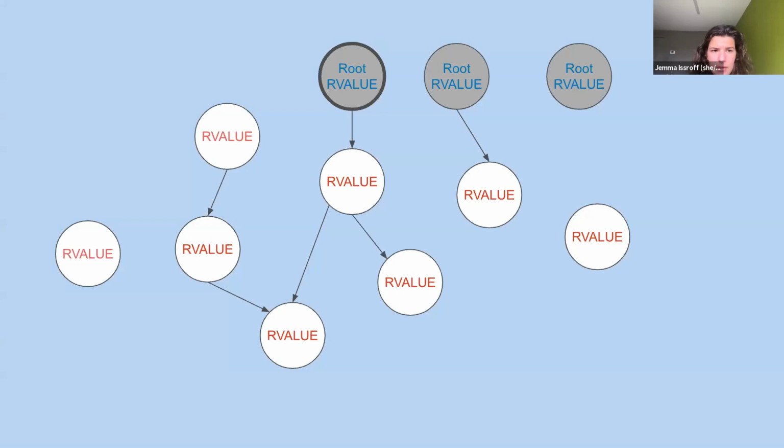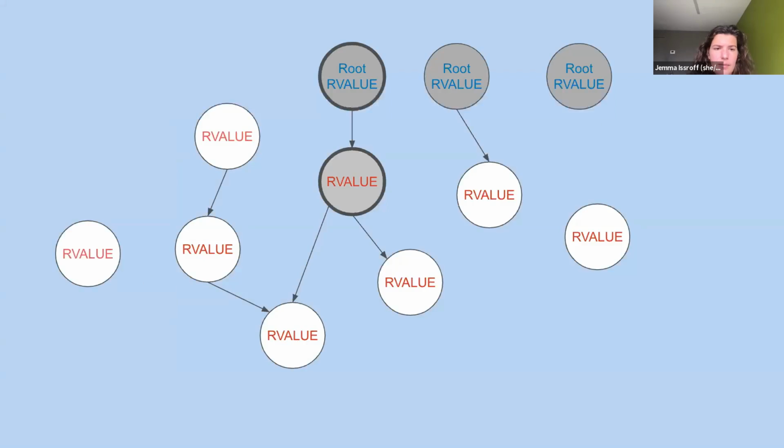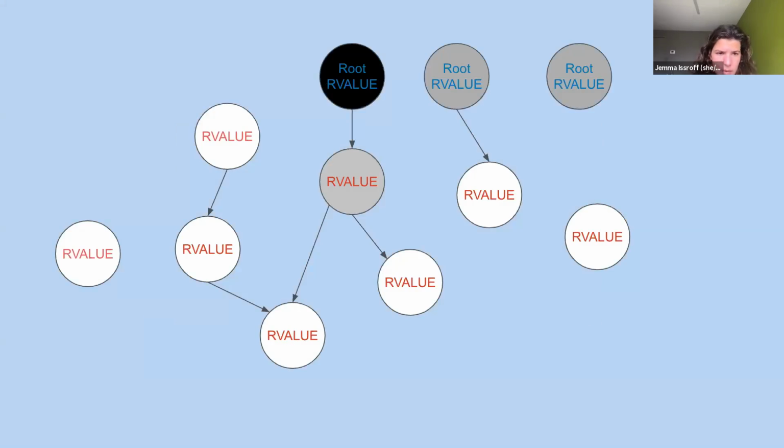Okay, we picked this gray root R value. Mark all R values it references gray. Okay, that's this highlighted one. And then mark it black. Okay, we marked it black.